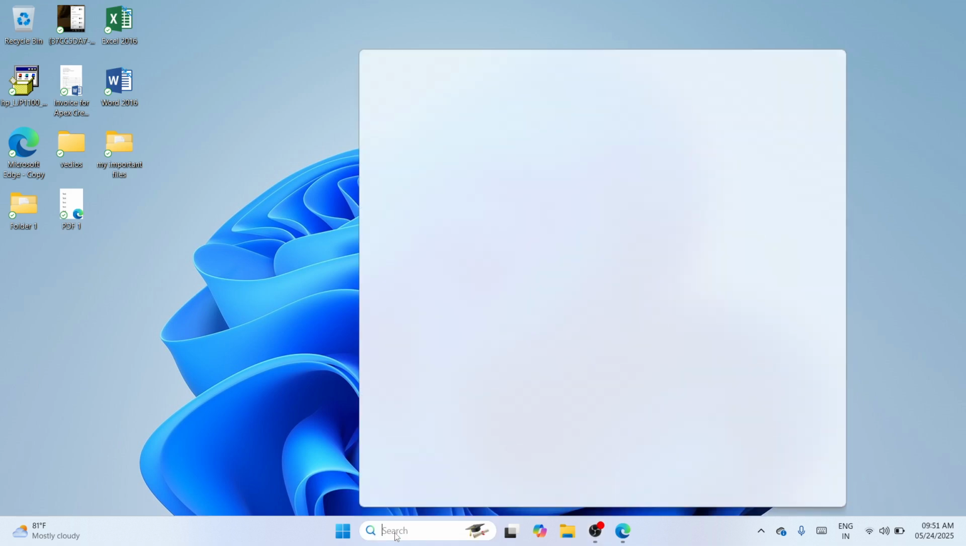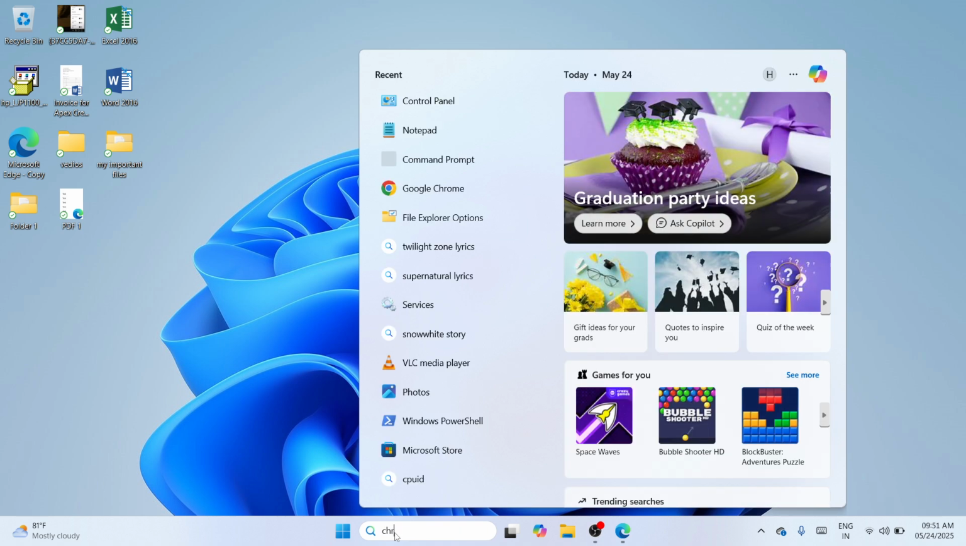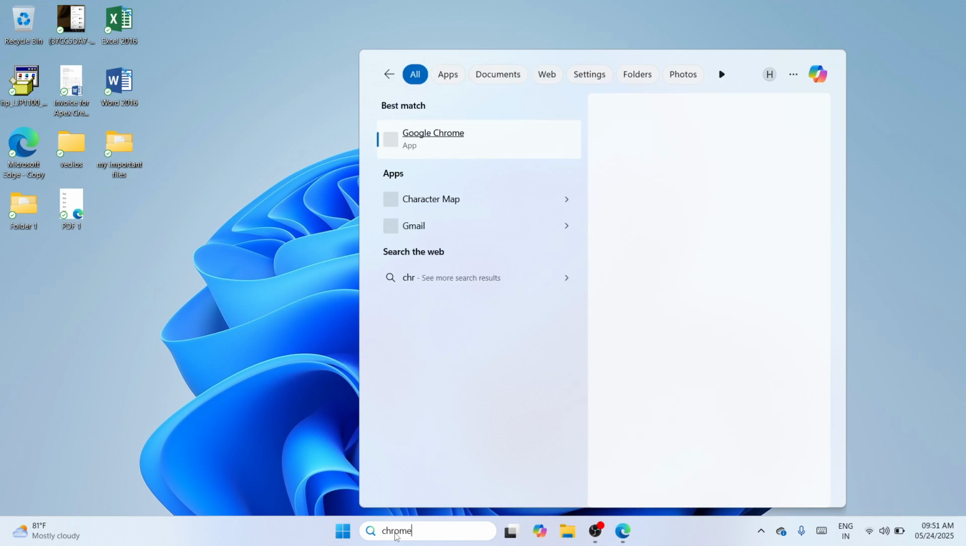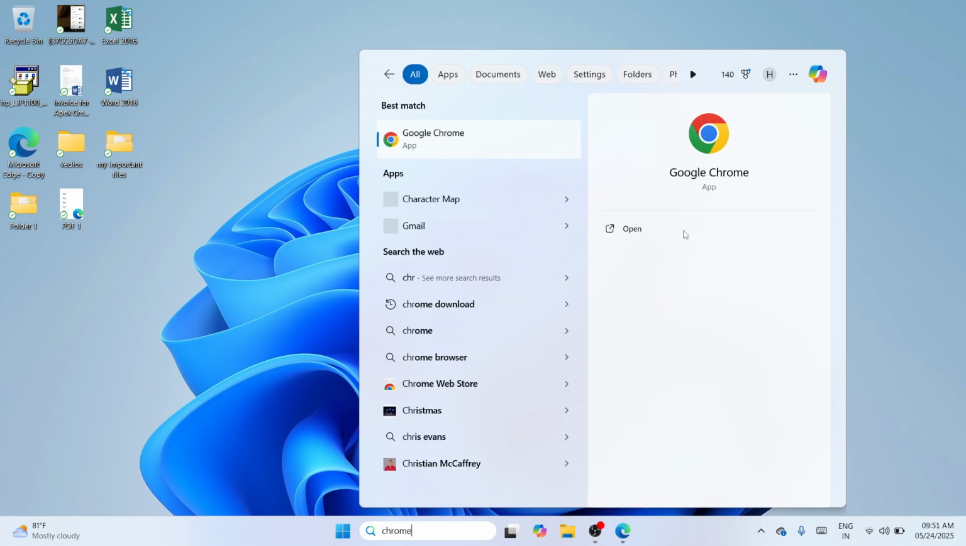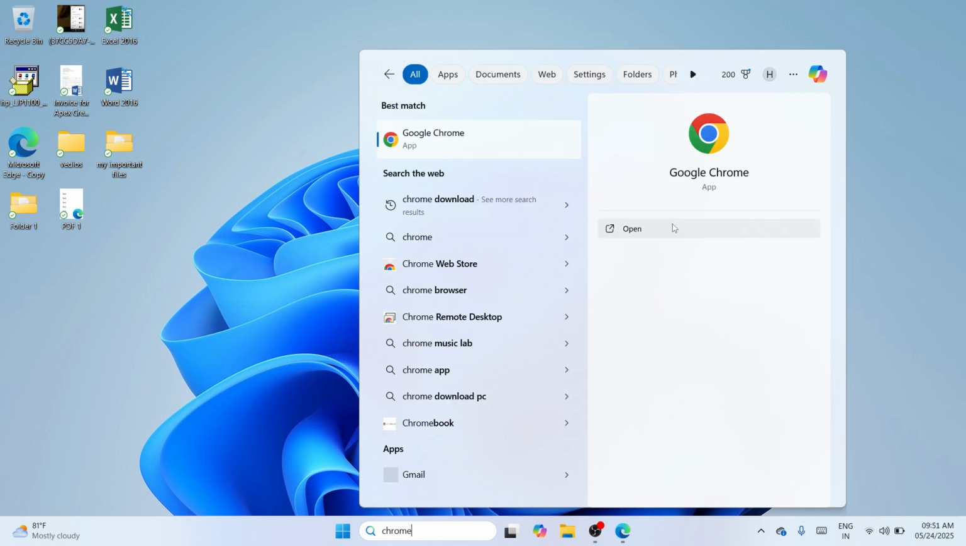Firstly, you need to navigate here at the bottom search bar and type for Chrome. Once you've typed that, please proceed with the best match. Click on open this one to continue.